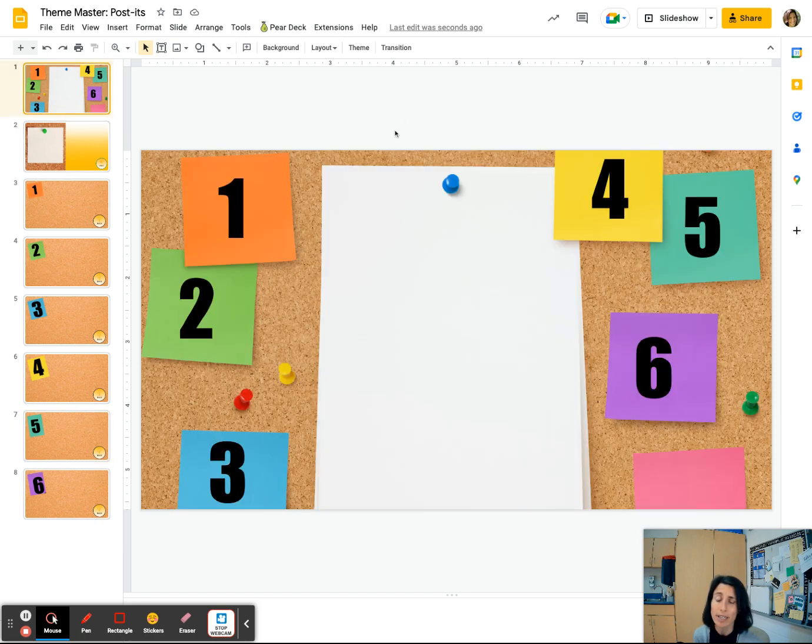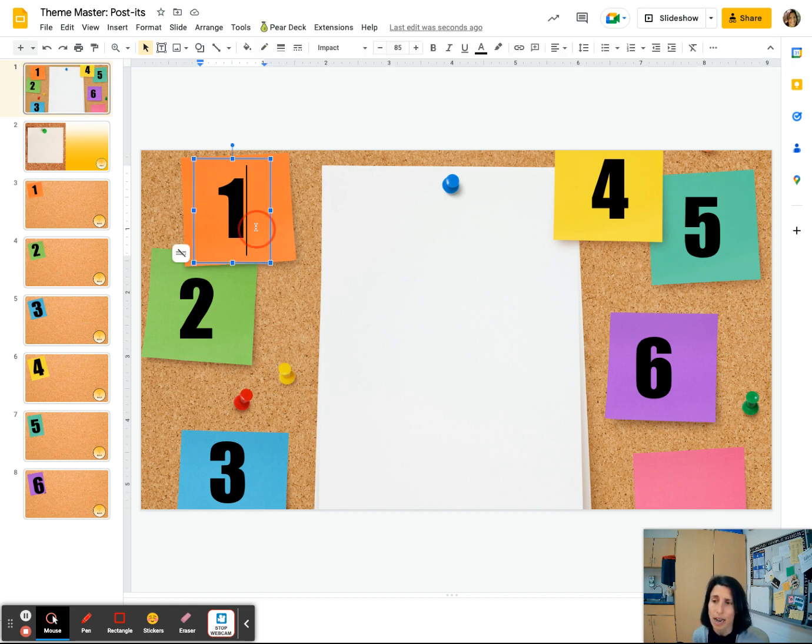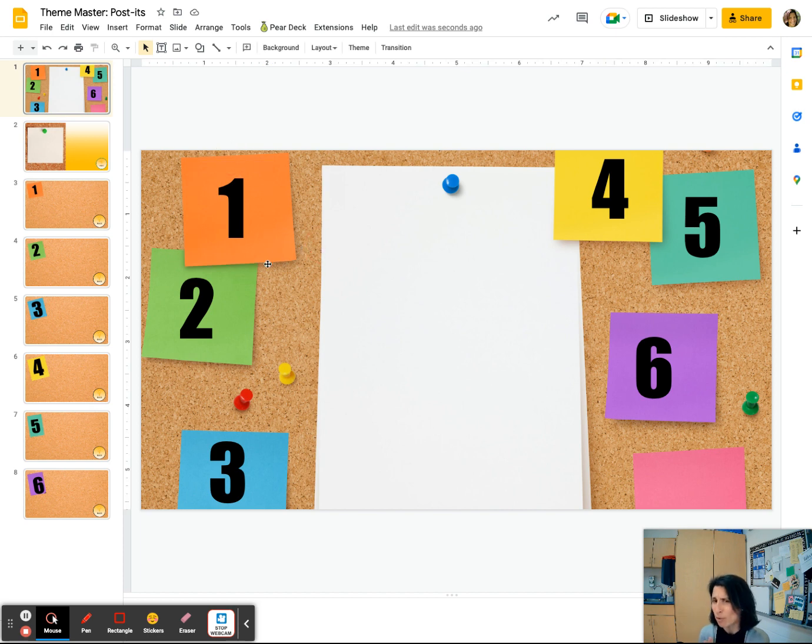Now I don't have the linking done. So it might be worth your while to do the linking, because I didn't do this linking for everything. I don't have this done. So let me model it so you can kind of see, well, what would we want to do for this linking? So I want post-it 1 to go to slide 1.